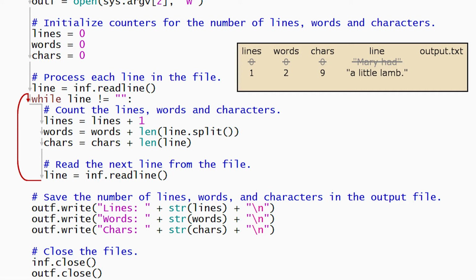The condition on the loop is true, so Python runs its body again, and 1 is added to the number of lines. When the split method is called, it returns a list where the first element is A, the second element is little, and the third element is lamb, so Python adds 3 to the word counter. The number of characters on this line is 15. 1 for A, 6 for little, 4 for lamb, 2 spaces, 1 period, and a new line character, so the character count increases to 24.